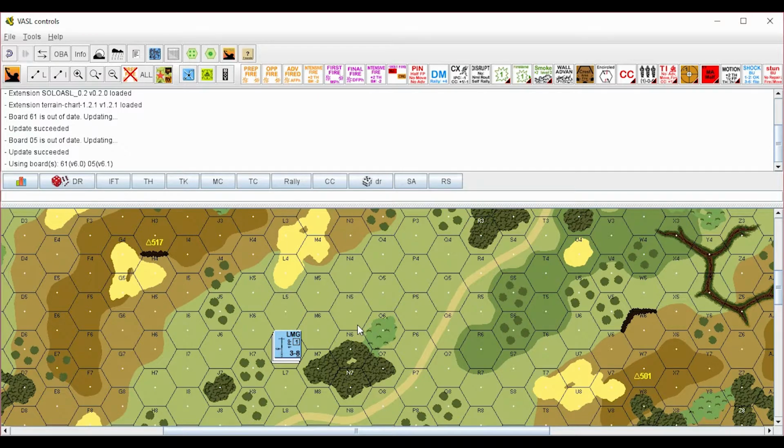Now, to move a stack of units, in this case, I've got two squads and a light machine gun. Just draw a box around the units we wish to move. These are now being grouped together. And again, we just hold down our left mouse button, and we drag them to which hex we wish to move them to. Now they're going to stay grouped together until we ungroup them.